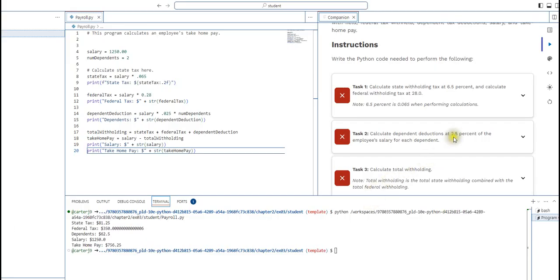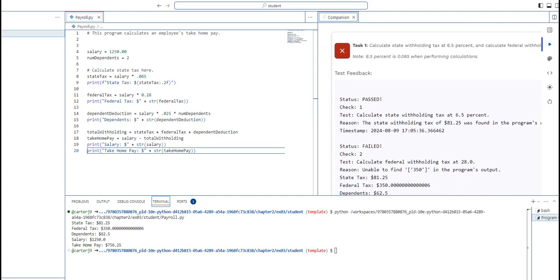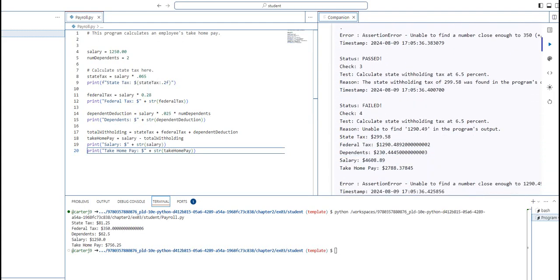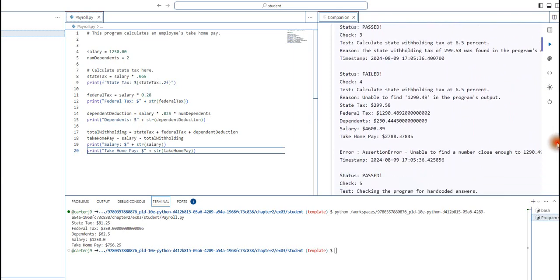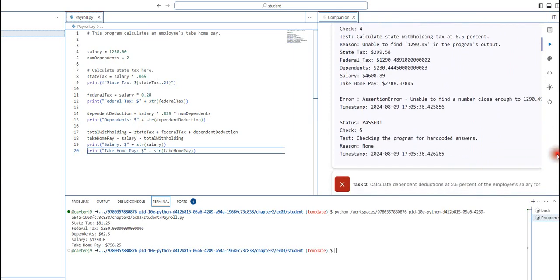So here's what I got, right? So let's look at this. Calculate state withholding at 6.5%. Calculate federal. So state tax equals salary times 0.65, 0.65, 0.28 federal tax. Got it. So let's see what it says here. First time it passed. So I failed it. And it says passed.